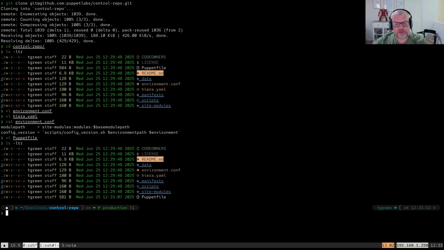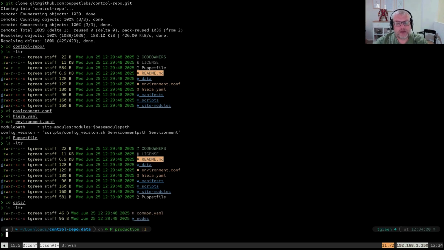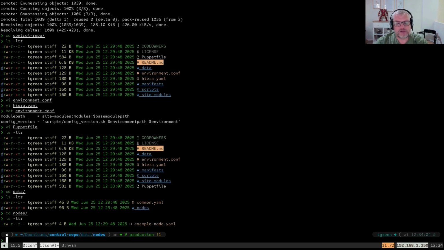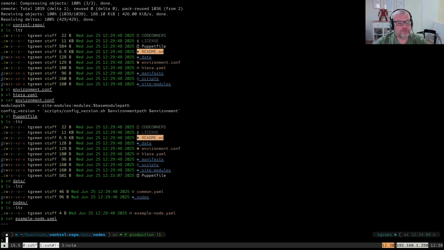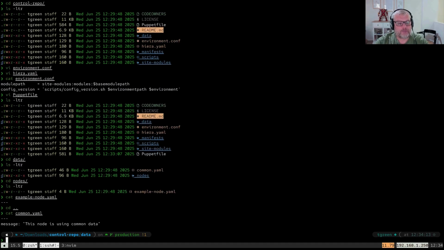Now we've looked at those three base files, we'll have a quick look in data, which is where our Hiera data will live. And if you remember, we saw there was a nodes directory. Inside that nodes directory, we see an entry for example node.yaml, which doesn't have any value. And we have a common.yaml, and all it's saying is this node is using common data. So again, this is a structure. In a production environment or a more mature environment, you will see a lot more detail in here.